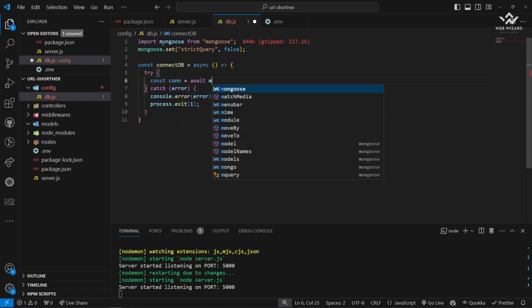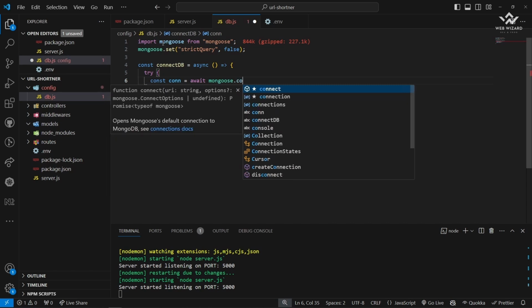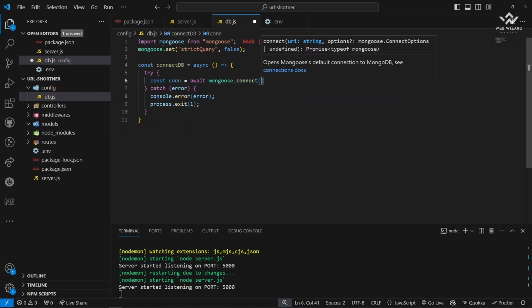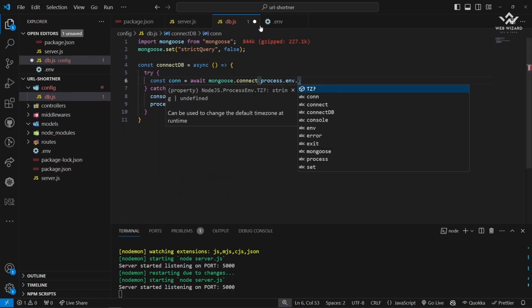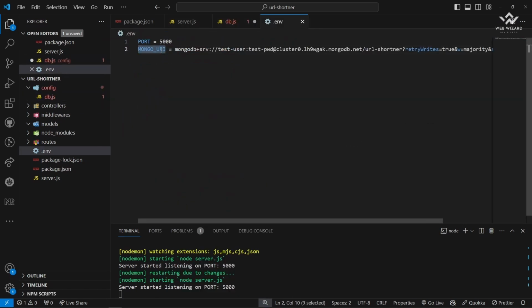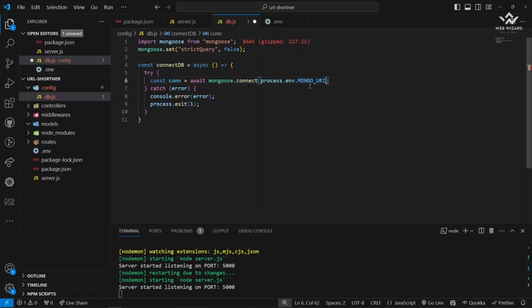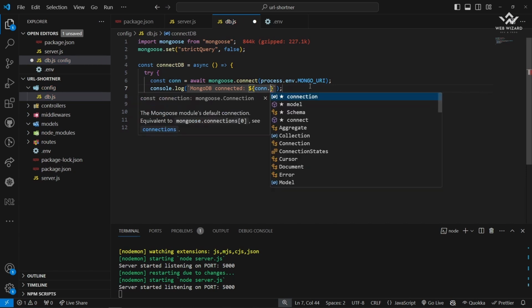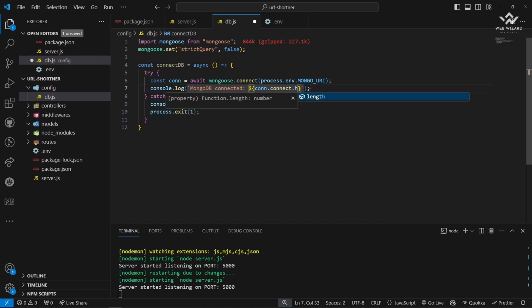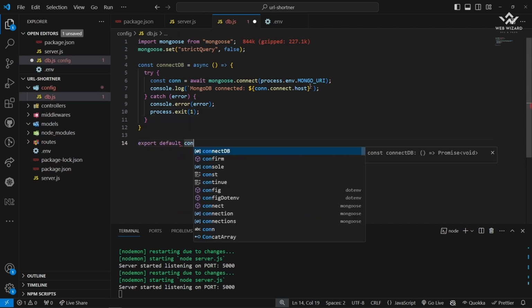Here, let's create a variable called connection. We have to call the mongoose.connect method. This is an asynchronous method. That's why we are awaiting for this to complete. Here we can pass the environment variable. We are using MONGO_URI, which contains the connection string. So we have to pass it. Okay, so let's log MongoDB connected. For this connection, we have a connection object which contains host. Let's save this. So we created a function. We have to export the connectDB method.